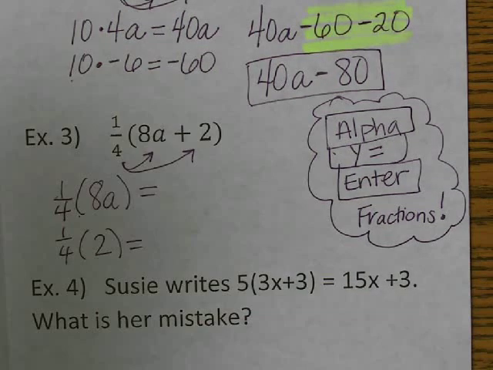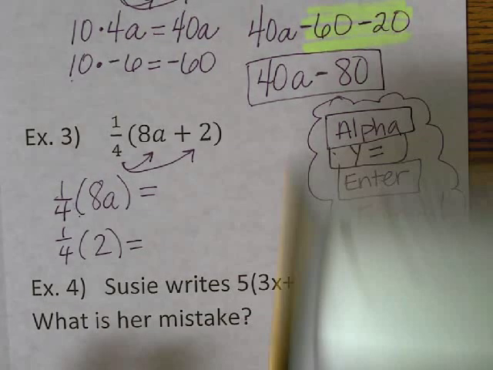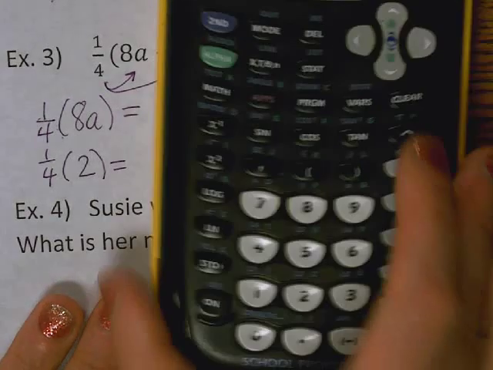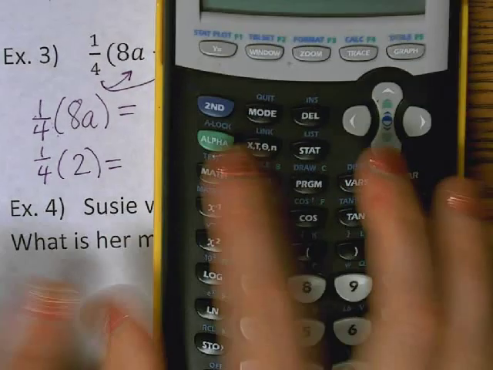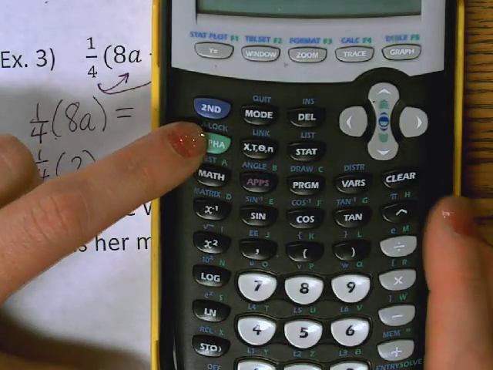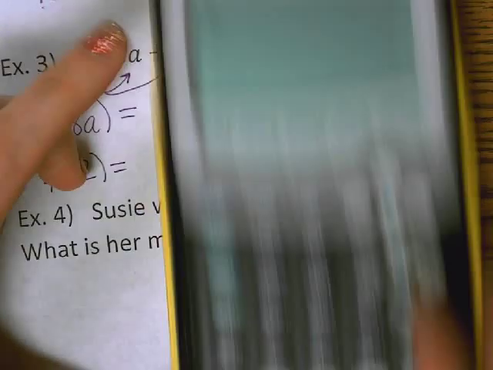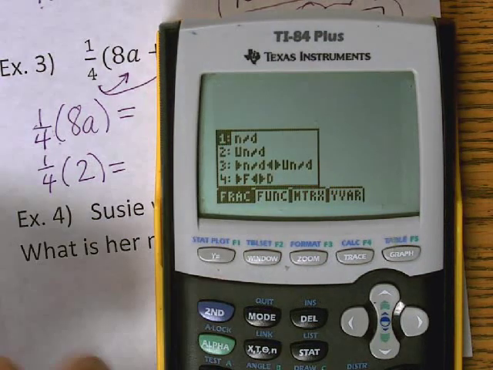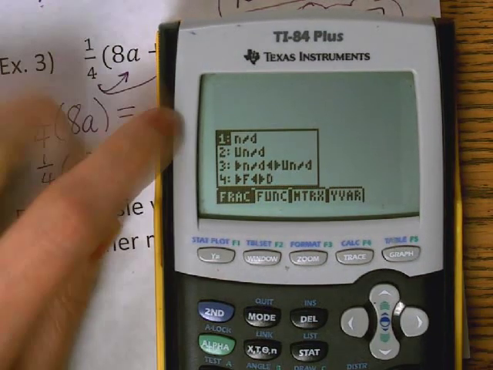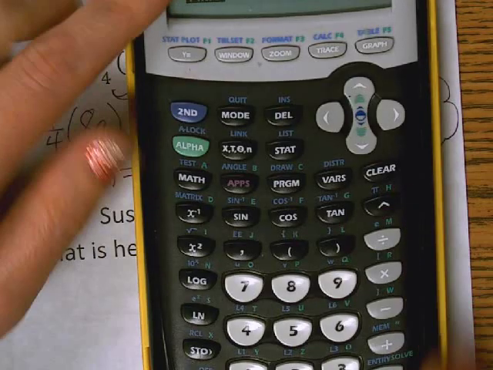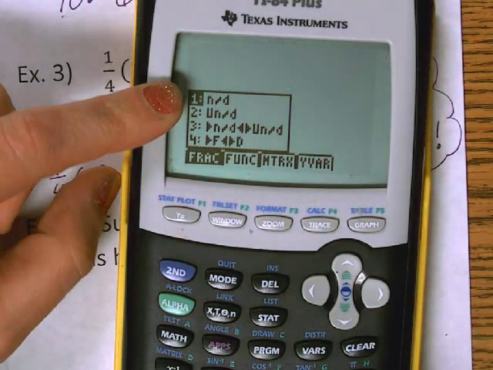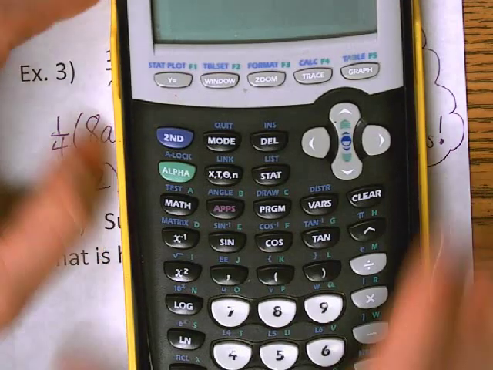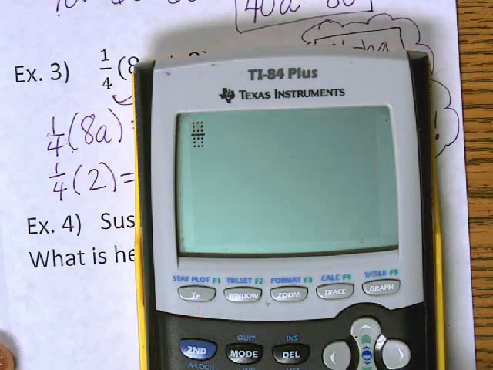Alpha, y equals, and then enter. Okay, so here we are. Here's our calculator all set up. The alpha button is going to be this green button right here. And the y equals button is going to be this button above it. You're going to get really familiar with that button. It's going to pull up this menu. Right now we're just going to deal with this first little part of the menu, so we're just going to push enter. And if you see, it lets you type in a fraction.